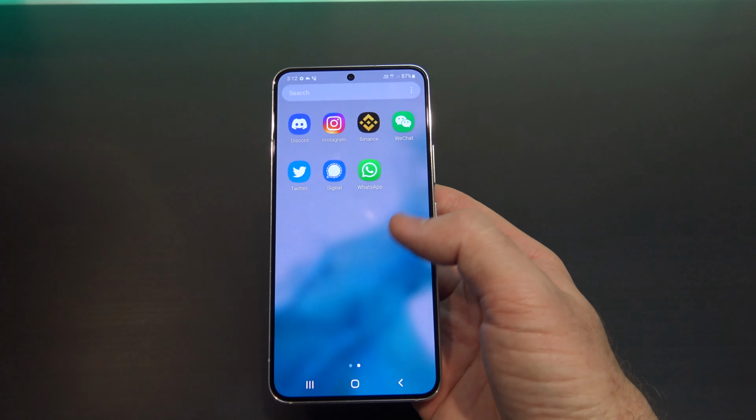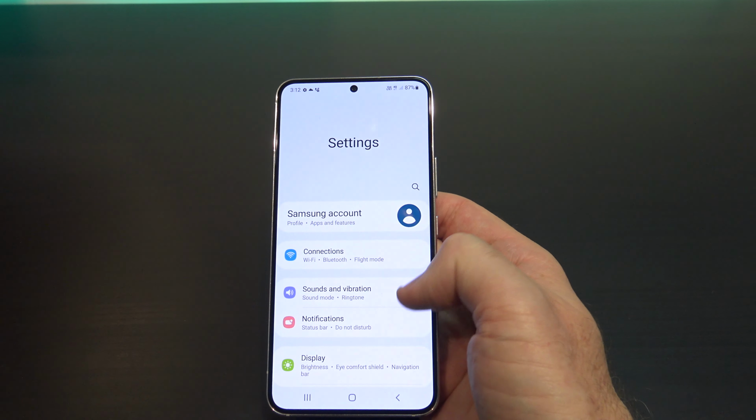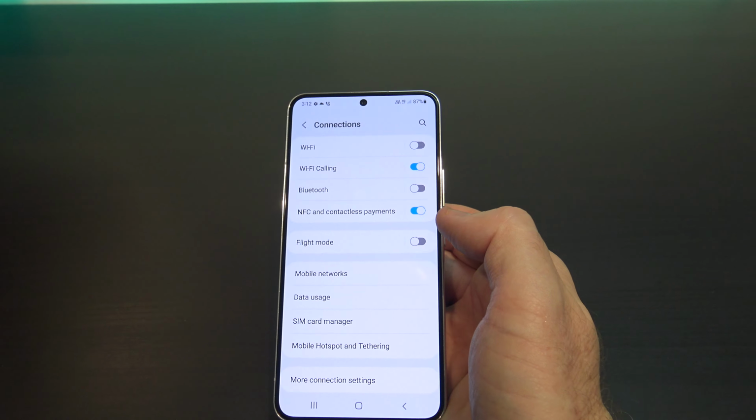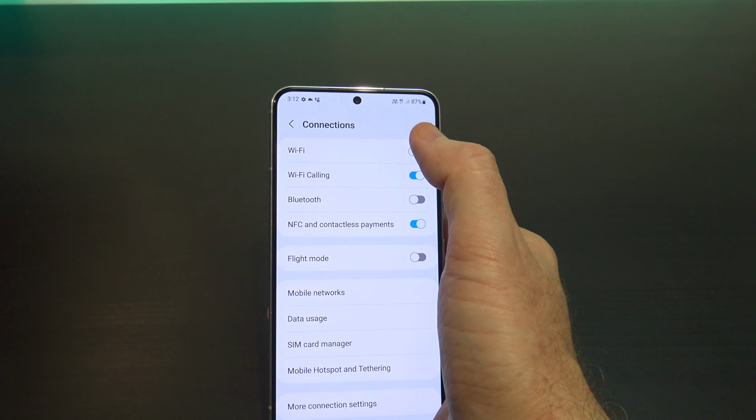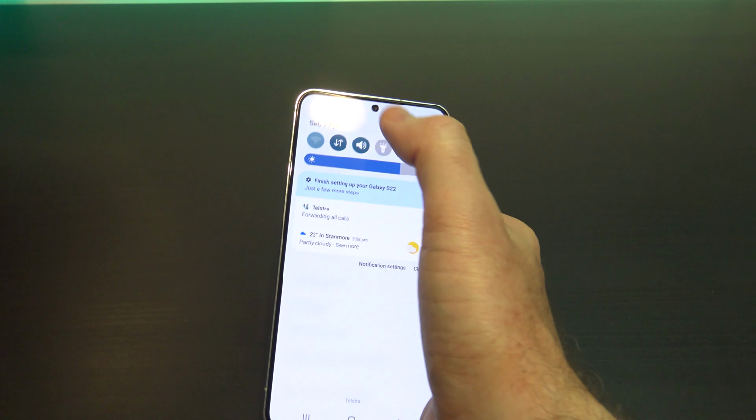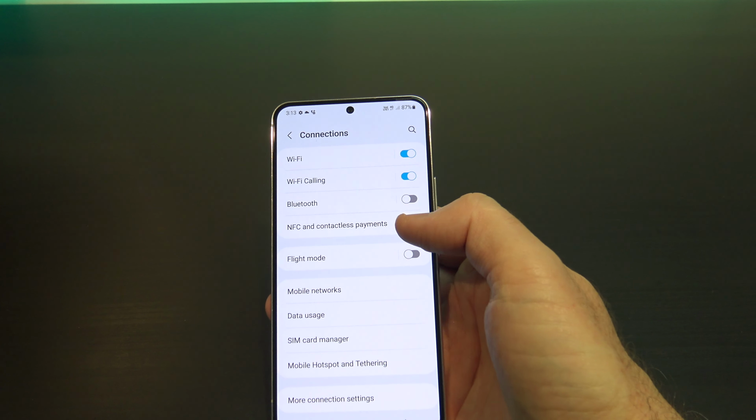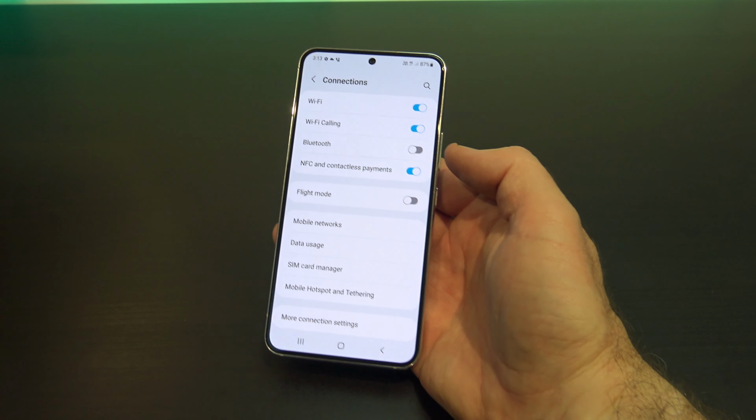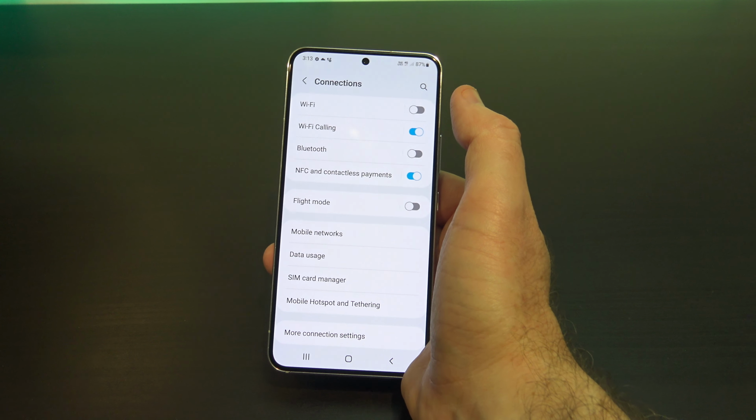Let's change some more battery saving settings. Go into settings and connections. If you look here, my Wi-Fi is actually turned off. We can actually change it quite easily in the quick settings menu. Just swipe down, tap it back on, and then we go back in and there you go, the Wi-Fi is back on again. So that's what the quick settings menu is for.